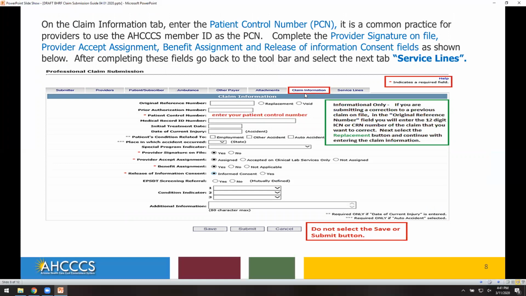On the Claim Information tab, enter the patient control number. It is a common practice for providers to use the Access ID number as your patient control number, and you can enter that information here. Next, complete the provider signature on file, provider accepts assignment, benefit assignment, and release of information consent as shown below. After completing these fields, go back to the toolbar and select the next tab, Service Lines.